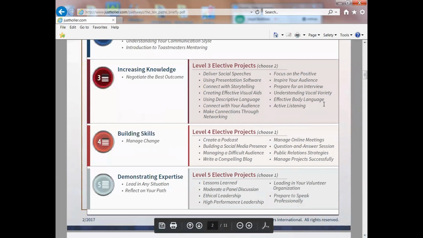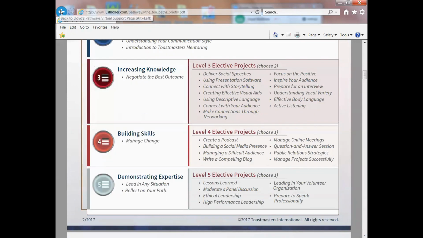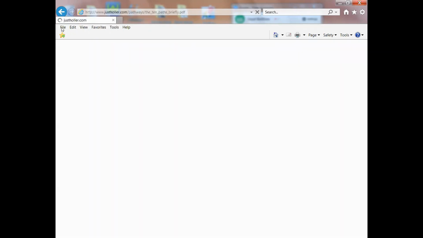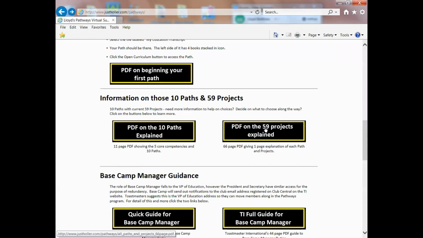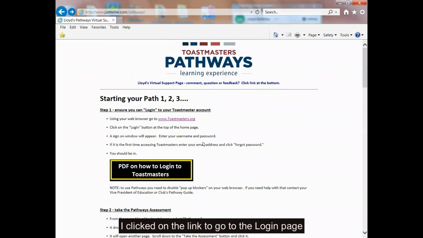So if you go through this PDF, there's 11 pages. 1 is the summary of all the paths, and then there's 1 page for each path to explain what's in them. This PDF here, and I won't open it up, has 66 pages, and it has a 1-pager on each project if you're curious what the projects are about. So let's go choose our first path.